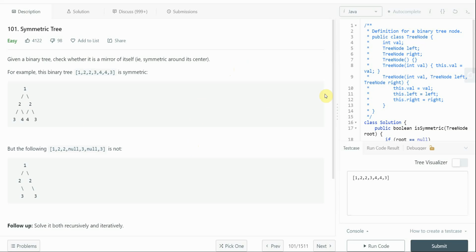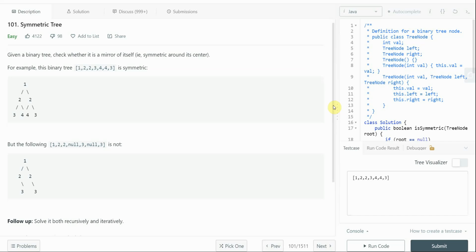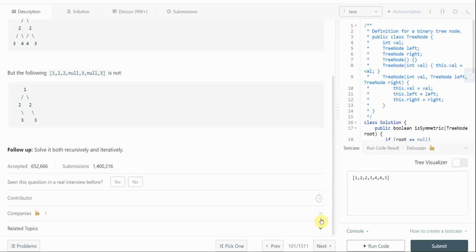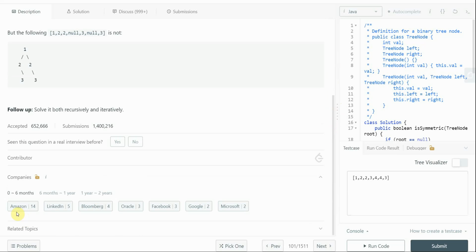This seems like a pretty common problem. It's actually an easy level problem. Once you understand the logic and the pseudocode, it should be pretty easy to code. And it's asked by a bunch of different companies like Amazon, LinkedIn, Bloomberg, Facebook, Google, Microsoft. So most of the top tech companies seem to have asked this in the last 6 months or so.